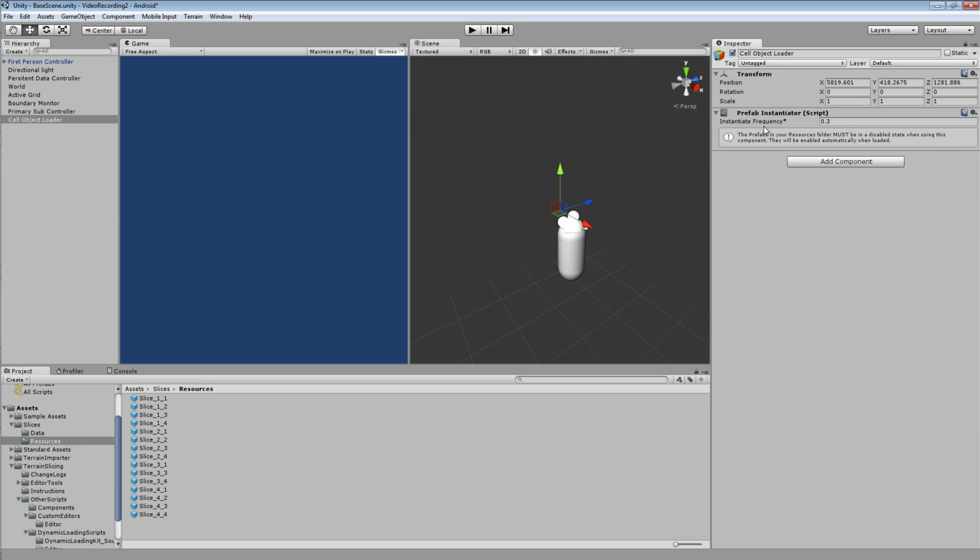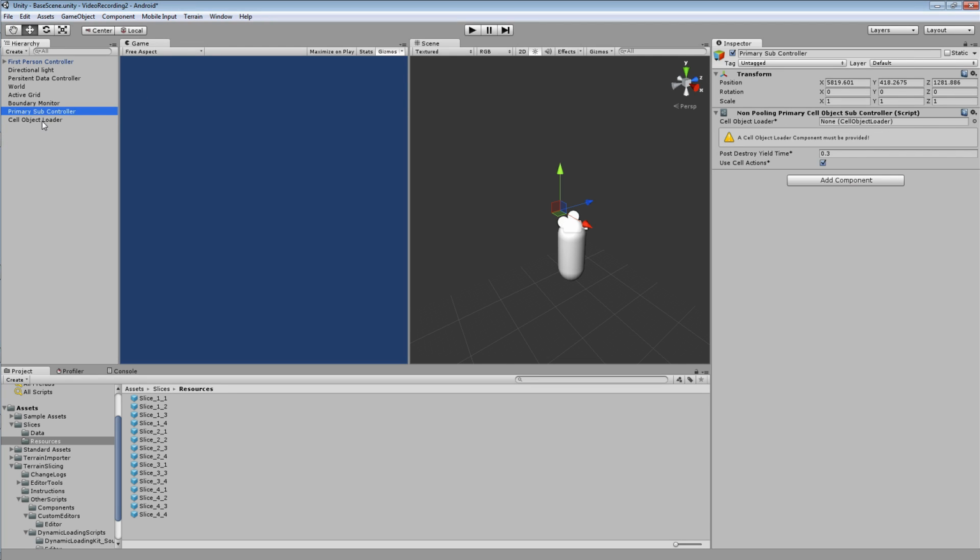So we'll just use our prefab instantiator for now. Once you've added that component, we need to go back to our primary cell object subcontroller and add our cell object loader to that field. And that'll end the configuration of the cell object loader, and our primary cell object subcontroller is also configured now. In the next video, we'll take a look at the final component, which is the component manager.